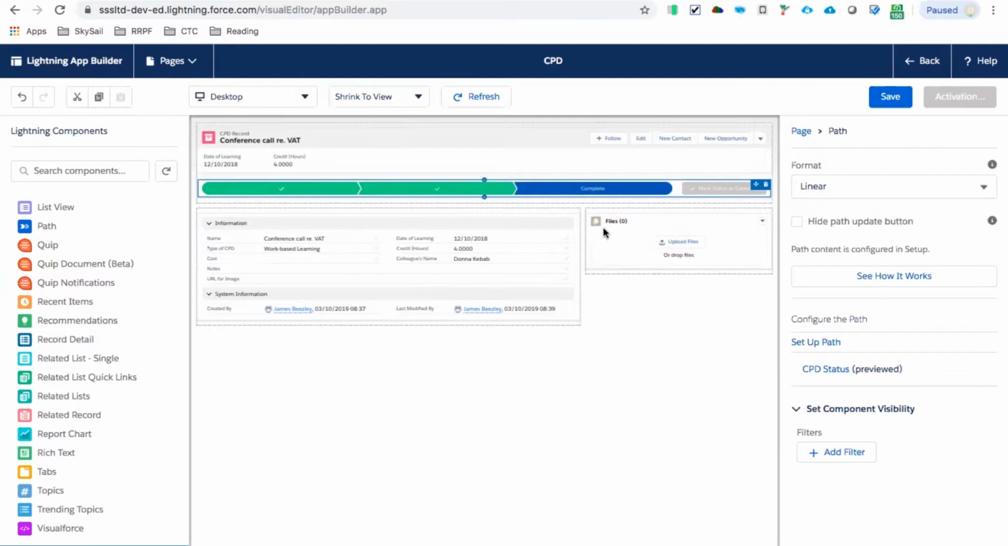want to give the user the option to do this whilst the learning is planned. If they're uploading certificates when the learning is not complete, that doesn't make any sense. Nor should they be able to do this when it's in progress. They should only be able to upload their certificate when the status is complete.